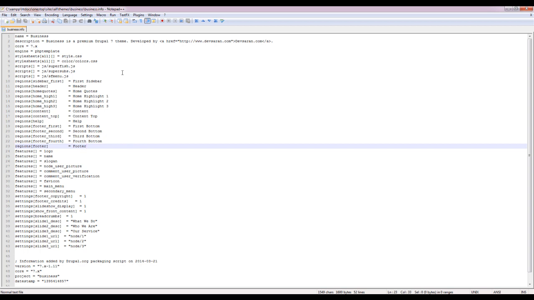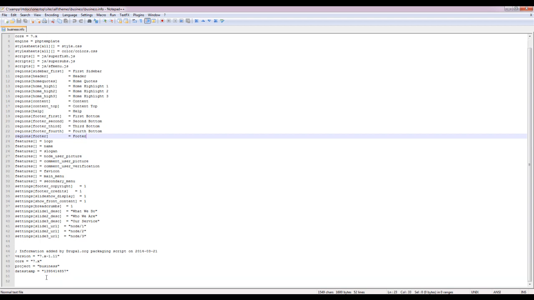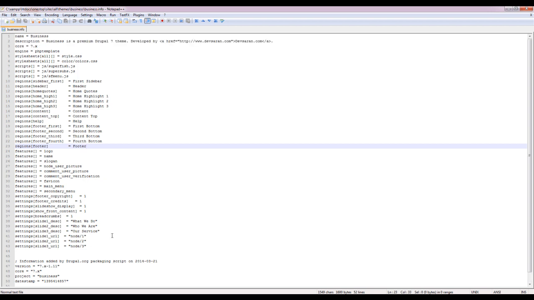Now here, after that are your JavaScript file declarations, and then all of the different regions that are available, and then there are some features that are also declared, like the ability of the theme to upload a logo and have the site name. Then there are some settings, and that's kind of it all the way down. You get the core version and the core engine. This is just a small description. You can change this, if you would like, to a custom theme built by One Stop.